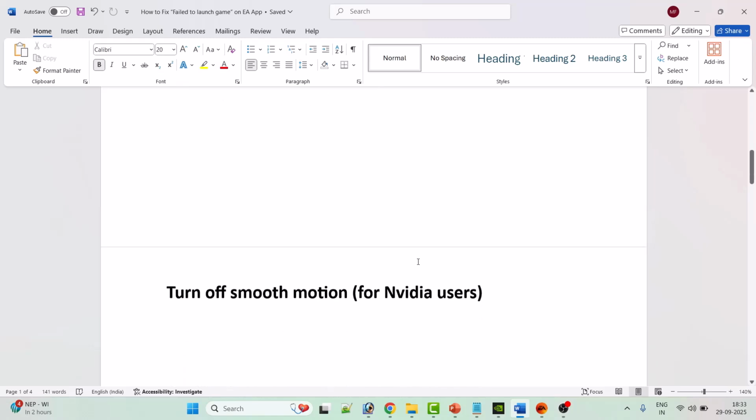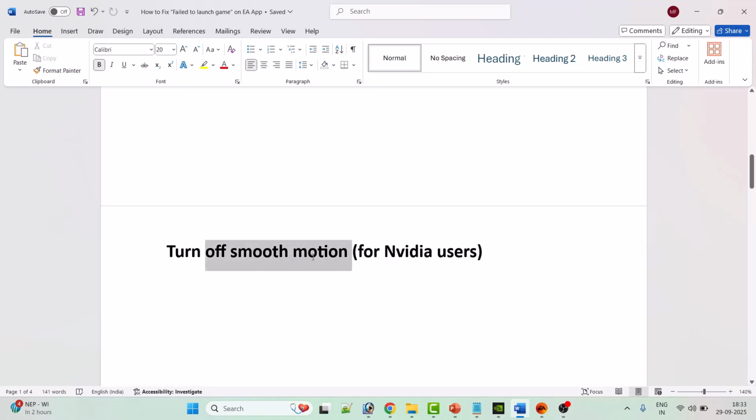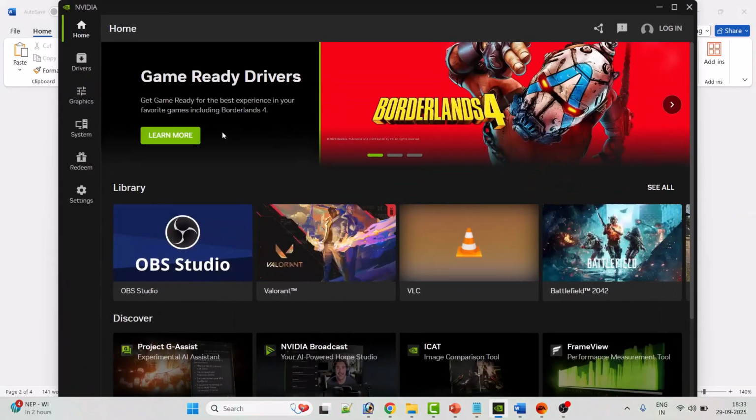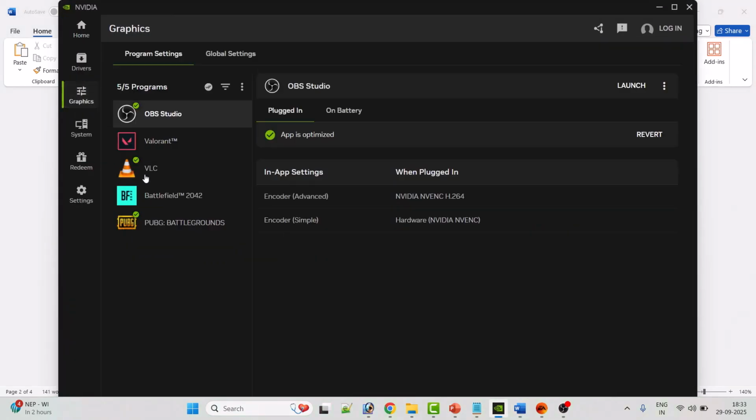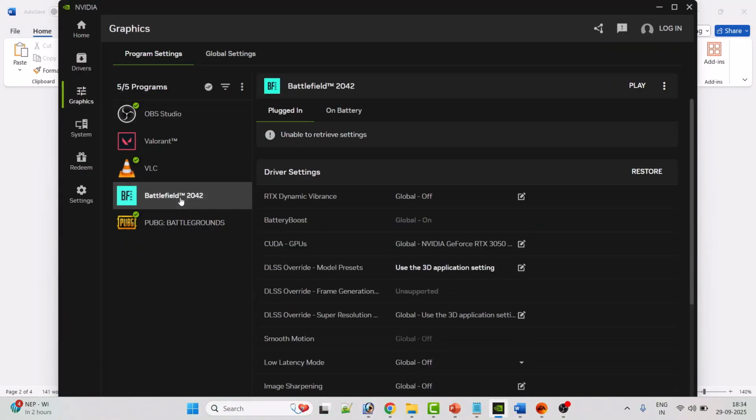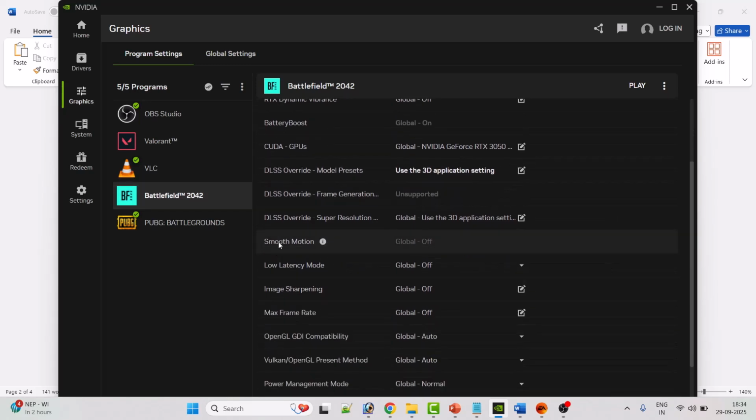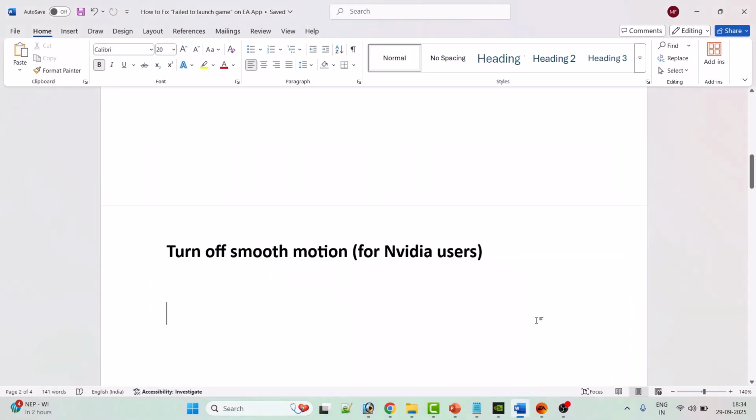If not, then fix 2 is to turn off smooth motion for NVIDIA users. What you have to do, open NVIDIA app, go to graphics settings, and then select the game in which you are having the issue. For example, Battlefield 2042. In my case, I have selected this one, and you have to turn off this smooth motion. If it is turned on, then you have to turn off smooth motion, and then you can launch the game and check if your problem is solved or not.